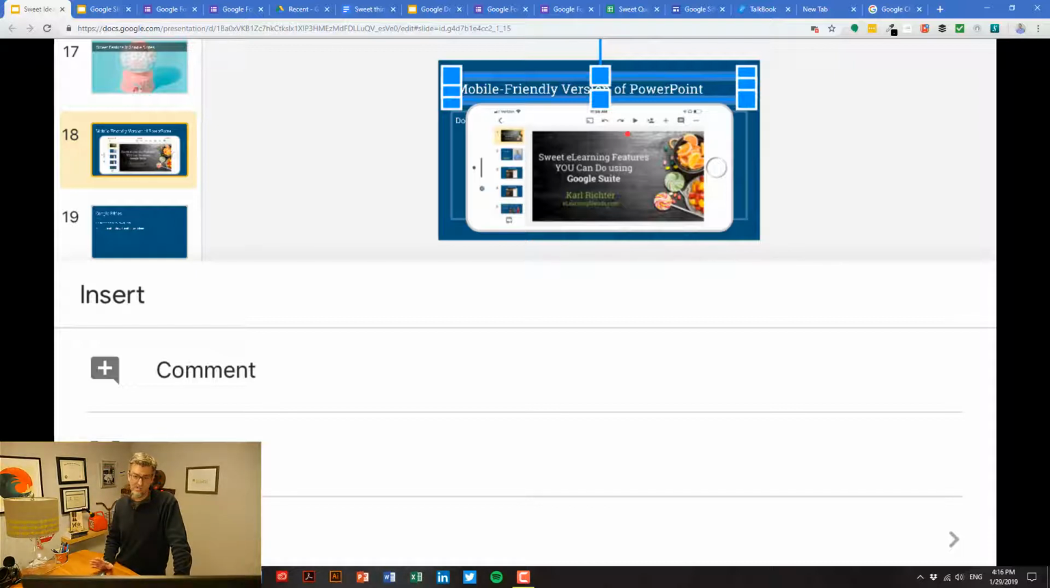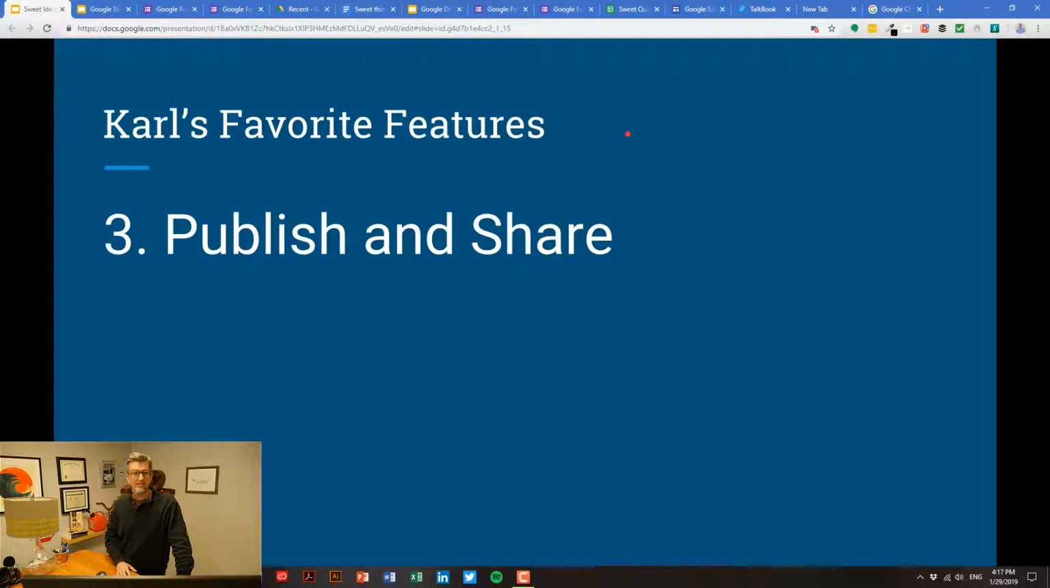I think it's great that it is not only mobile friendly to view, but it's mobile friendly to edit and update. Because who goes anywhere without their phones these days? It's always there.